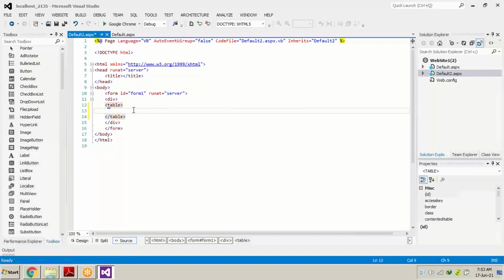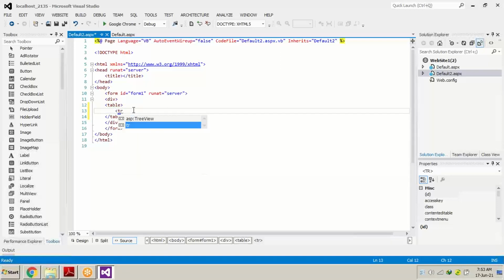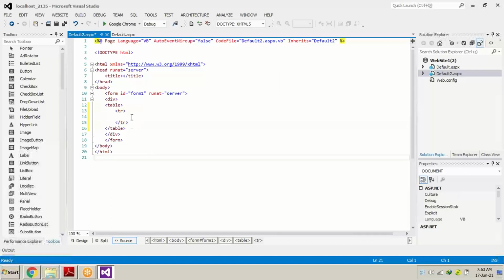Now under table we will be creating a row, which is table row, TR. So we will press shift and less than sign, type TR, and press shift greater than sign, and you can find it over here. We just have to write the opening tag, and the closing tag automatically appears here. Now inside TR we will be writing TD. TD stands for table data.